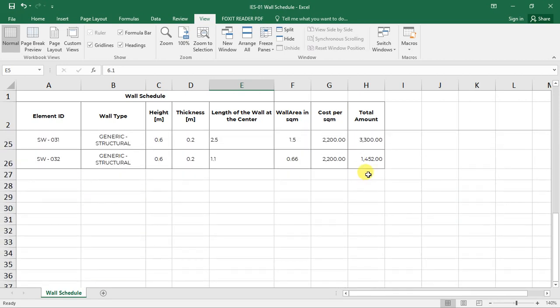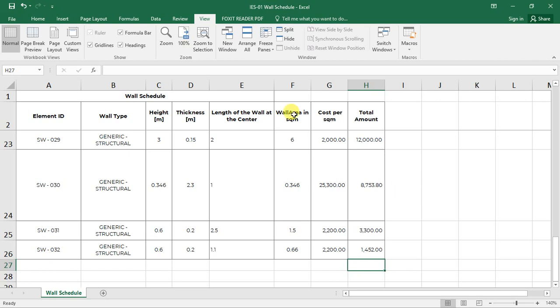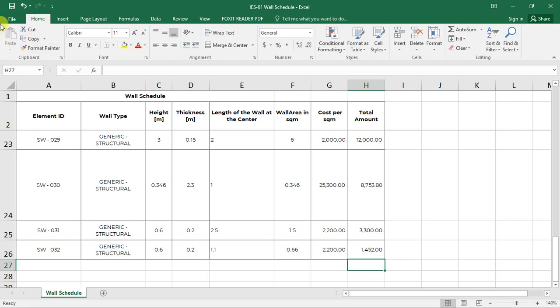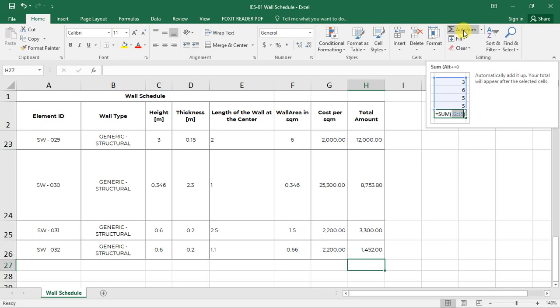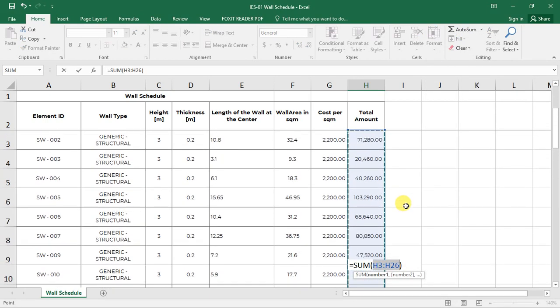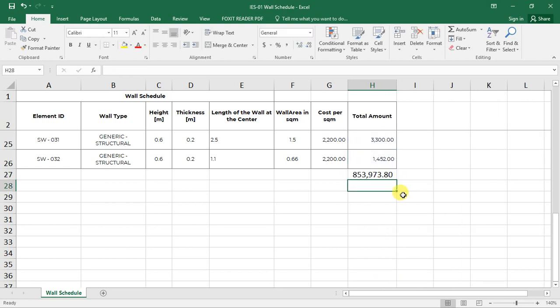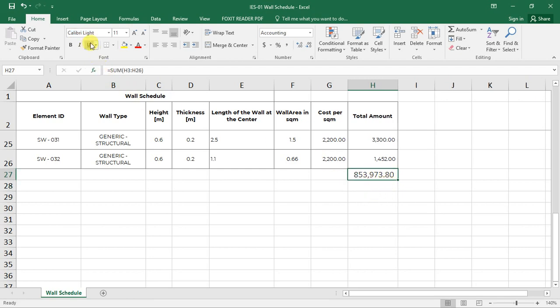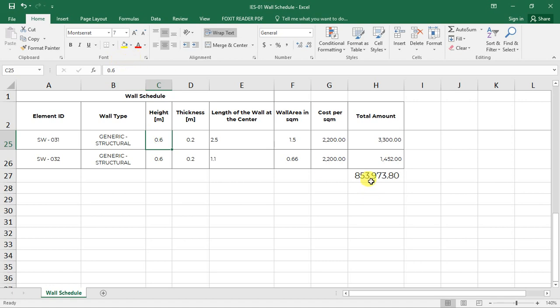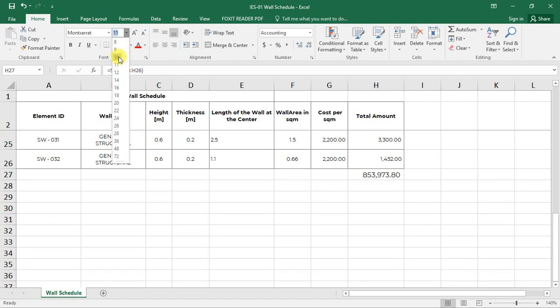So I'll scroll down like this, and then I'll click where I want to place my totals, and let me use AutoSum. Click on that, and what that does is it adds all the values above it. If I hit enter, I'll be having this amount. This amount is 800,853,973.80 Kenya shillings, which now is the total cost of constructing the walls for our design, as you can see.